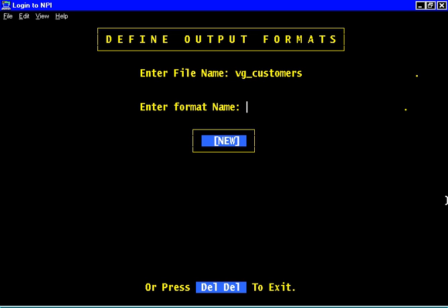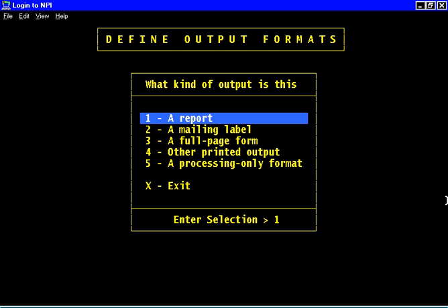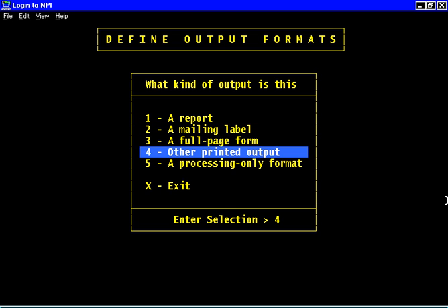So let's hit enter for new, and let's give it a name. Since we're going to define an output format that will make us some labels, one for every customer, why not? We'll call it labels. Now FilePro is asking me what type of format. This is the overview I gave you of these types of formats. This is not going to be a report that has totals and subtotals. It's not going to be a full page form or other. It's obviously going to be a mailing label.